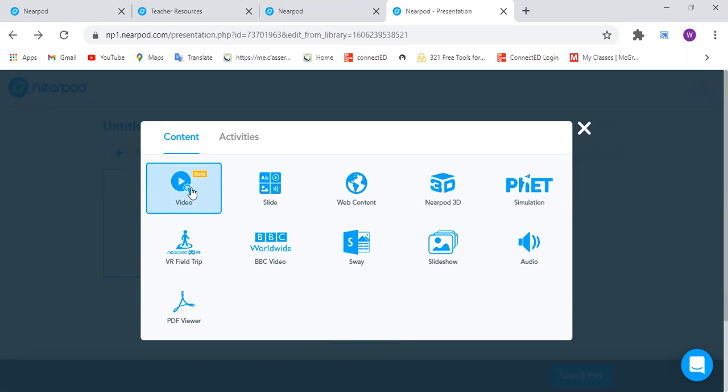We have some videos. If you want to add some videos, we have slides, and you can change the frame and the layout and the color and the background of the slide and the font as well. We have web content. You add a URL and it's presented on that slide.